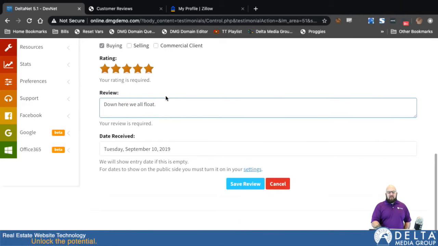So we'll go ahead and put in our review, and then we can put in the submission date. Now, the significance of the submission date is you can choose whether or not you show this on the public side. If you are showing it, you'll want to set it to whatever date they actually submitted it, or it'll set itself to the current day, so you can just leave it on the current day if you want. And then the reviews will sort themselves on that page by their submitted date.